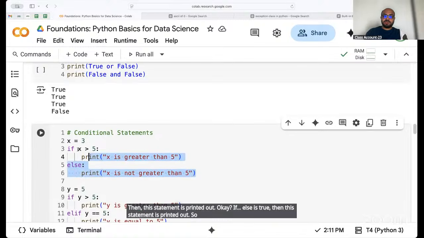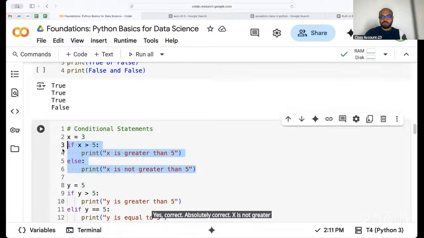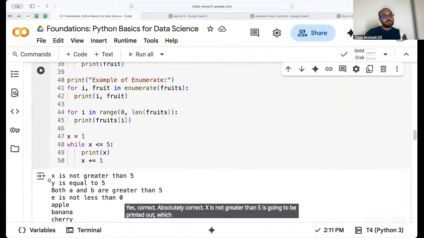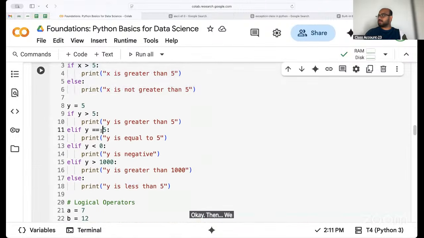So if I just look at this particular code snippet, what is going to be printed out? X is not greater than 5. Else. Yes, correct. Absolutely correct. X is not greater than 5 is going to be printed out, which is what happens. Then we also have something called the elif command.